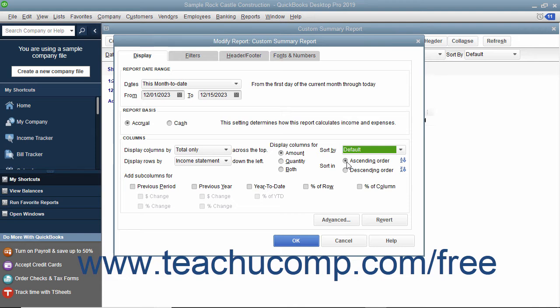For some types of report date ranges, like this fiscal year, you can also add comparison subcolumns to the report by checking any desired checkboxes shown in the Add Subcolumns For section. The choices available depend on the date range selected. Simply check the checkboxes to add those summary subcolumns to the report if desired.